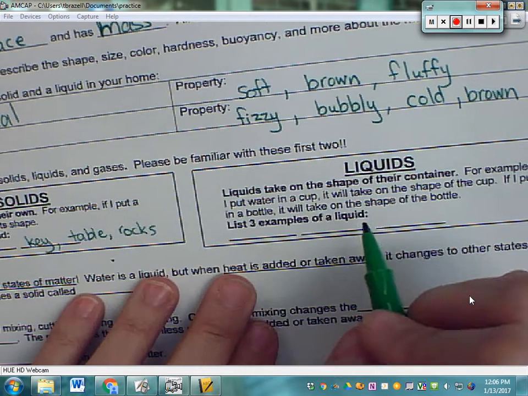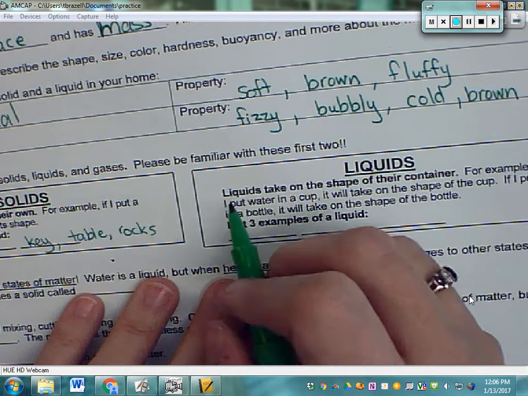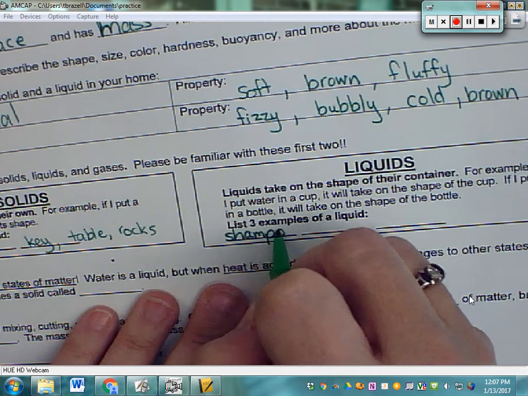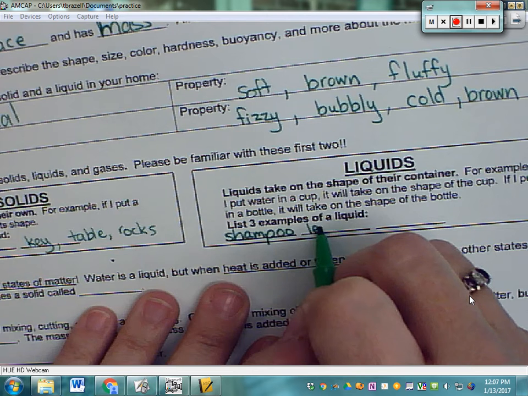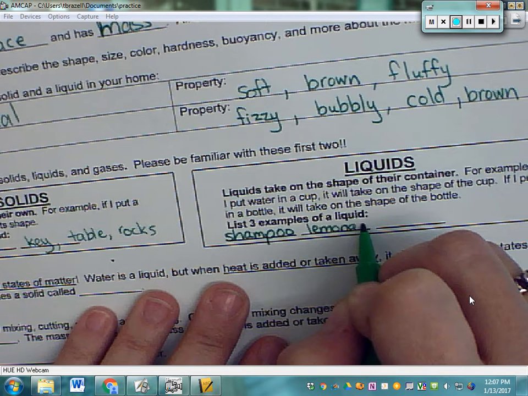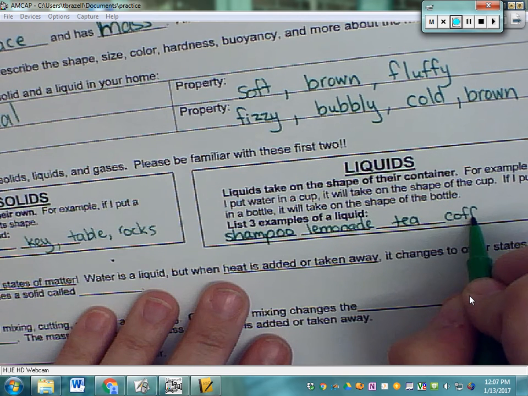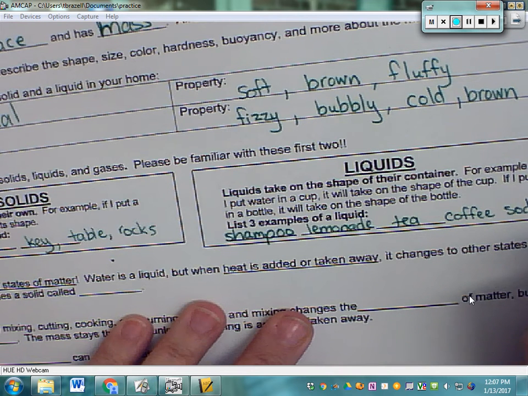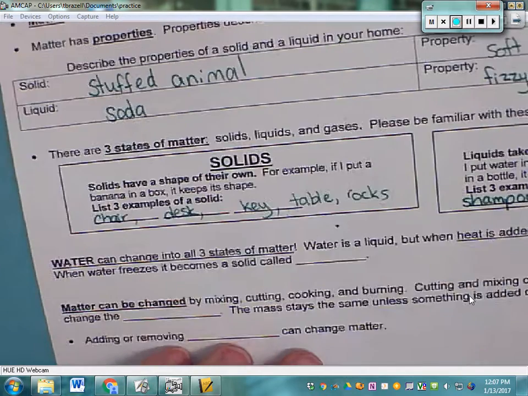So any liquid that you can think of, and it doesn't have to be a liquid you drink. It can be like shampoo or hand sanitizer or liquid soap, lemonade, tea. Miss Brazell's one of her favorites, coffee, soda, milk. So any liquids there you want to list.